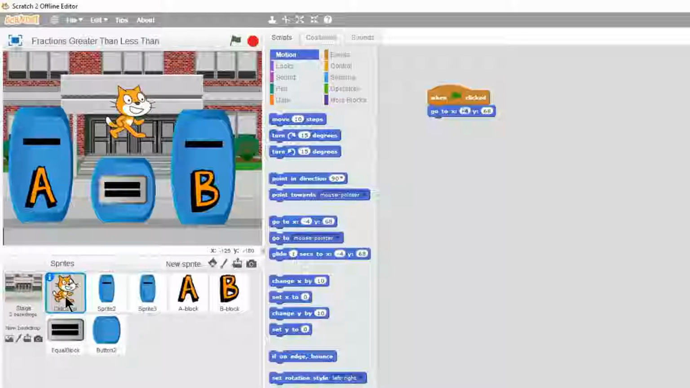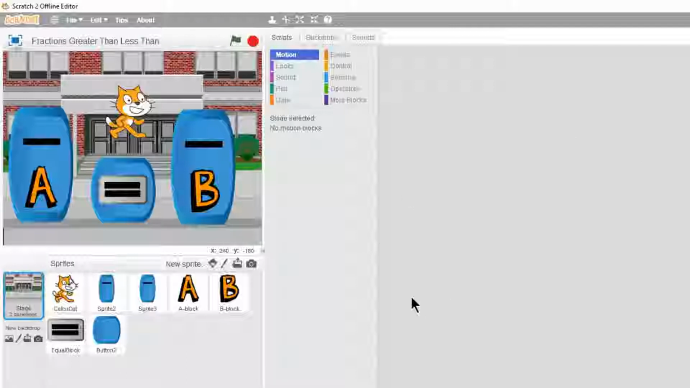If you have not ever programmed with Scratch, quickly, this is the stage. The stage is just a backdrop. We're not going to program on the stage, but you can if you want. It's a great place to host centralized scripts. We technically could program all this in the stage, but I'm going to use CalcuCat. Over here are the sprites, and we can also call these objects. Okay, so those are the sprites.